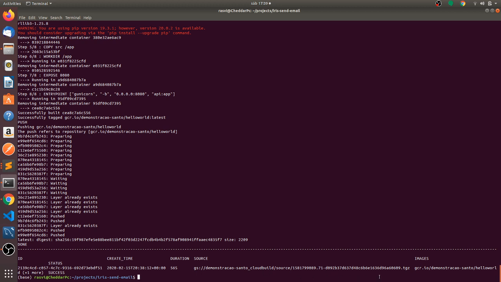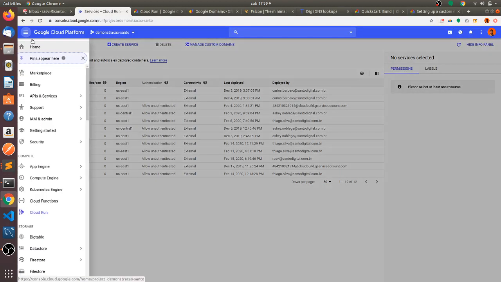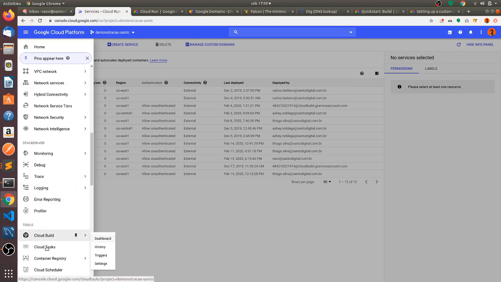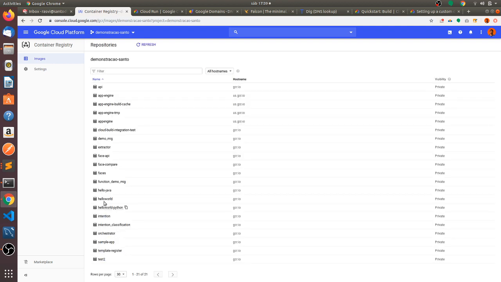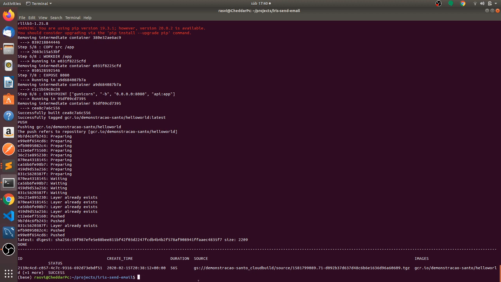We built the Docker container. If you go to the container registry, we will see our container. Here we go. I have already done this a couple of times, so you can see my image is done. So I'm going to pull the image and deploy to Cloud Run.